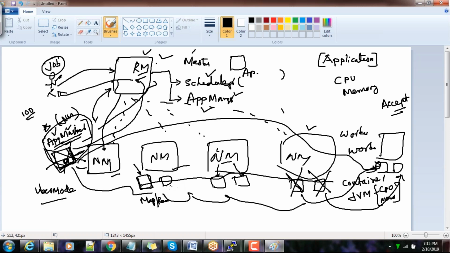Okay, and how many containers we can create, or how many jobs we can run, is all based on the number of CPU and memory available in our system. Okay, so CPU and memory availability is a factor that controls how many containers we can launch. So how many containers we can launch means how many map or reduce tasks we can run simultaneously. So that is controlled by CPU and memory.